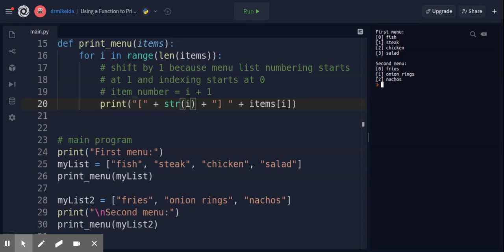And that's okay if you don't mind that. But most humans like to start counting at 1. That's more intuitive for us than 0. That's why I put item number plus equals i plus 1 there, so that the numbering shifts up and it's a little more intuitive for humans. So fix that up, and now the lists are back to how we want.